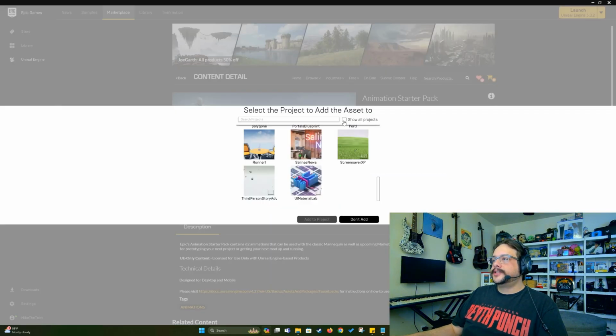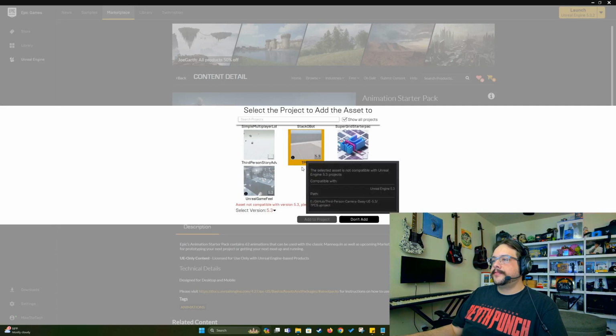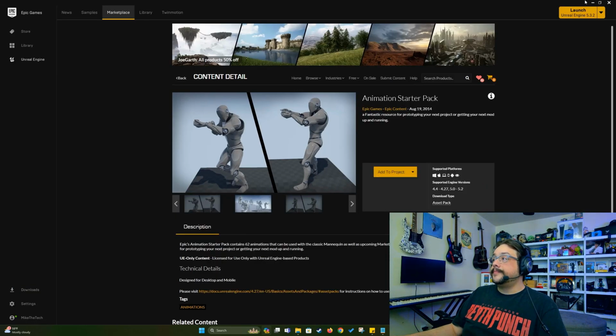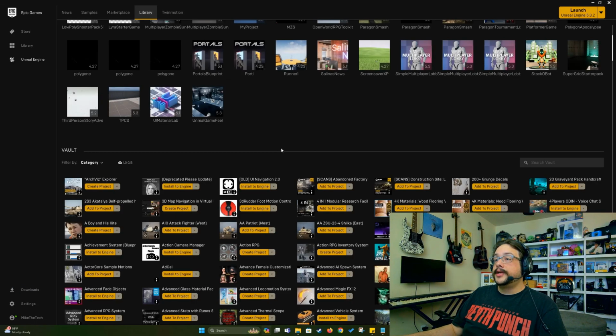If your project doesn't show up, just go ahead and click on Show All Projects and find it that way, because this will be for 5.3 and the latest version of the asset pack is for 5.2. But don't worry about that. We can definitely still use the assets. They work just fine. We'll hit Add to Project. Great. So now it's in our project and we can open it up again.